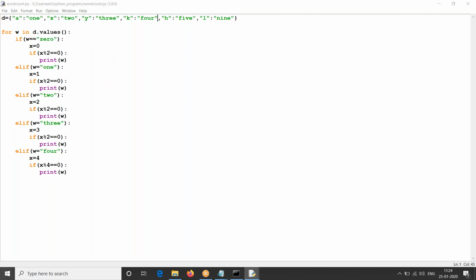Let me run this. There is some error. All of you can tell me what the error is. Comparison issue. Just simply say equal, equal, equal, and equal. Okay, that's fine for us. Let me run it now.